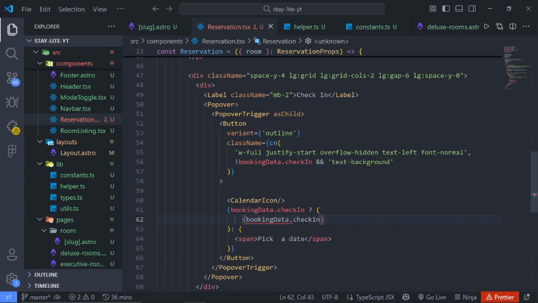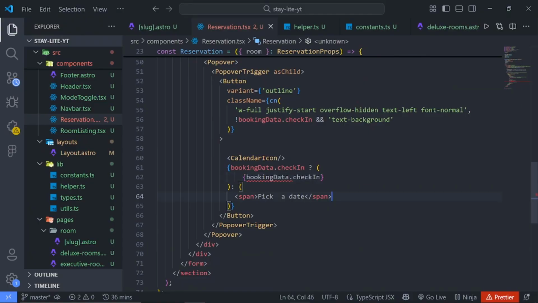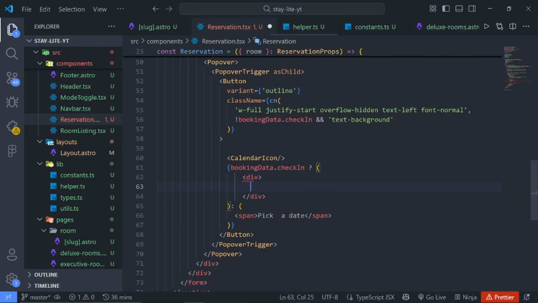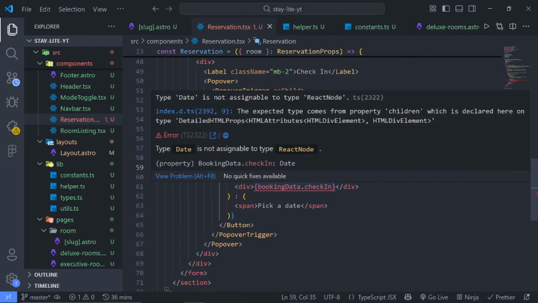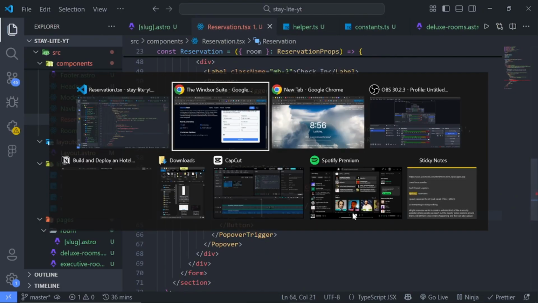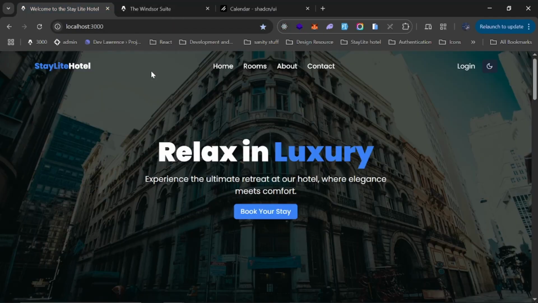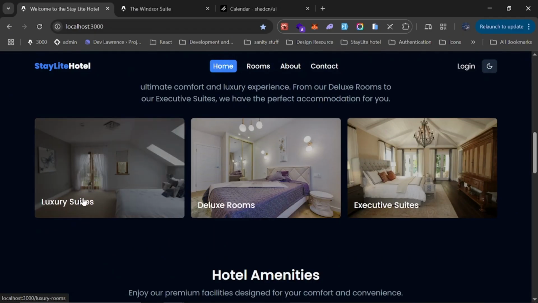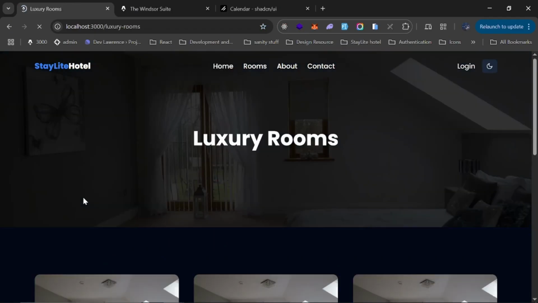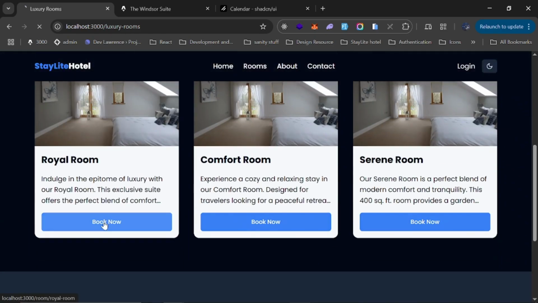dot check-in. So save, and I think I'm having a little bit of prettier issues. So let me put this inside the div for now, if that's going to work. Okay, yeah, that worked. So let's check, see what we have. So let me go to luxury, and you can see this is now a bit much better now. This should be booked now.